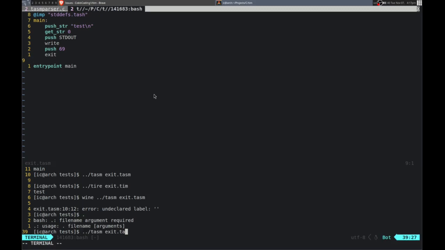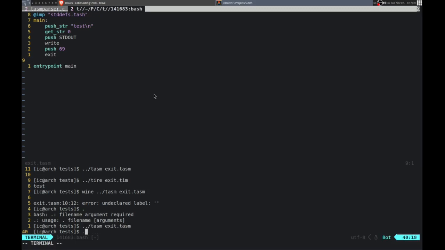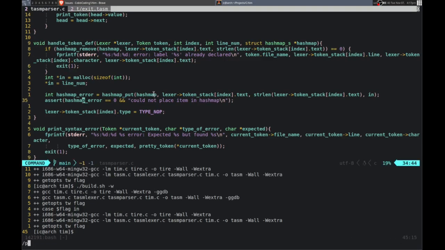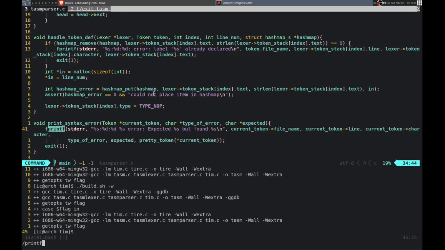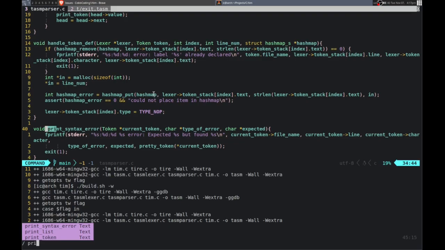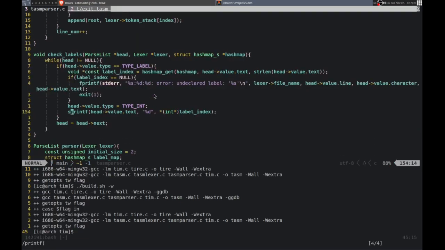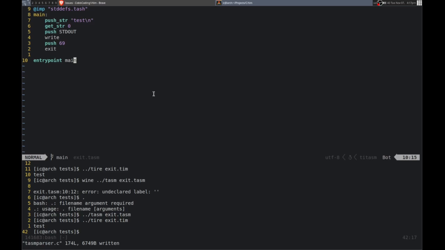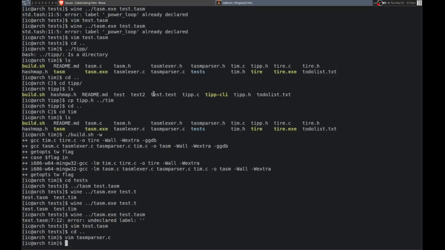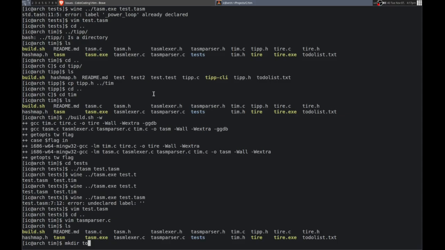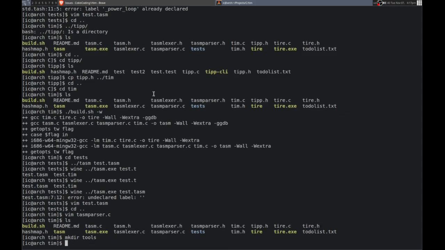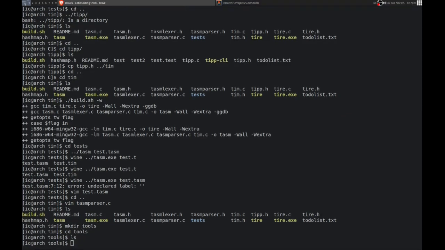Let me just make sure I didn't leave any debugs out. Alright, yeah, so that's probably gonna have to be it. But something I will do is actually make a new directory for tools, and then if you can give me a minute.